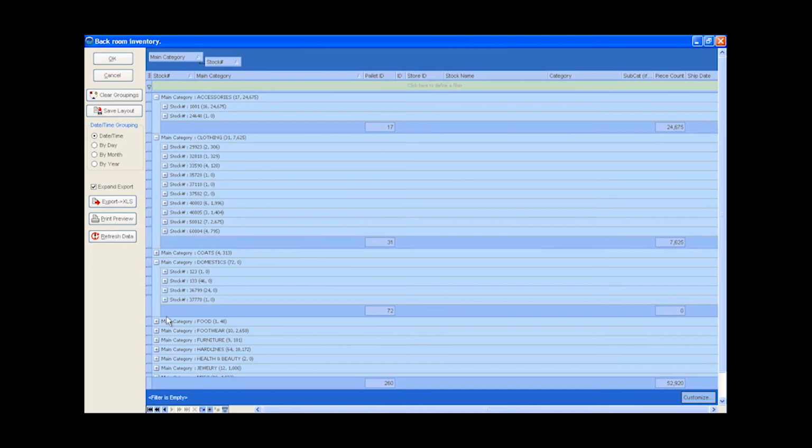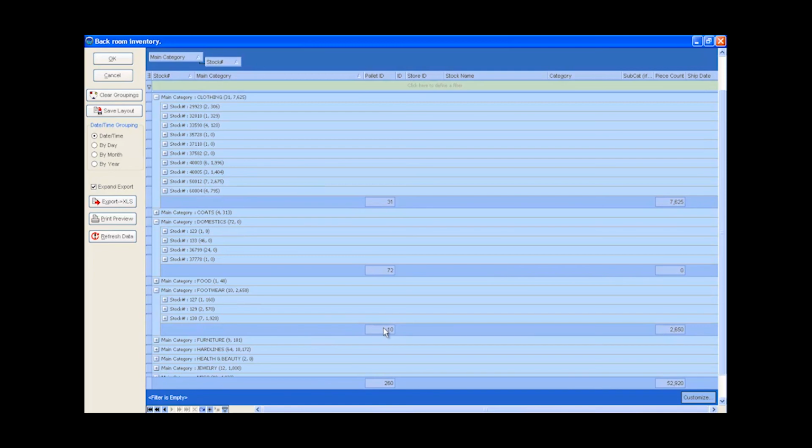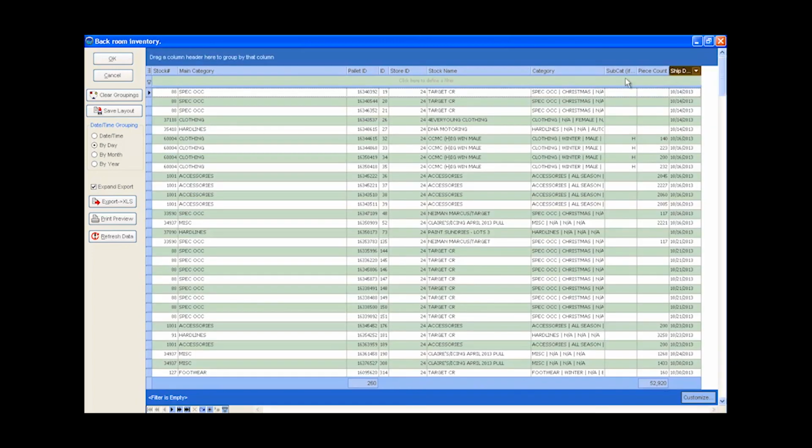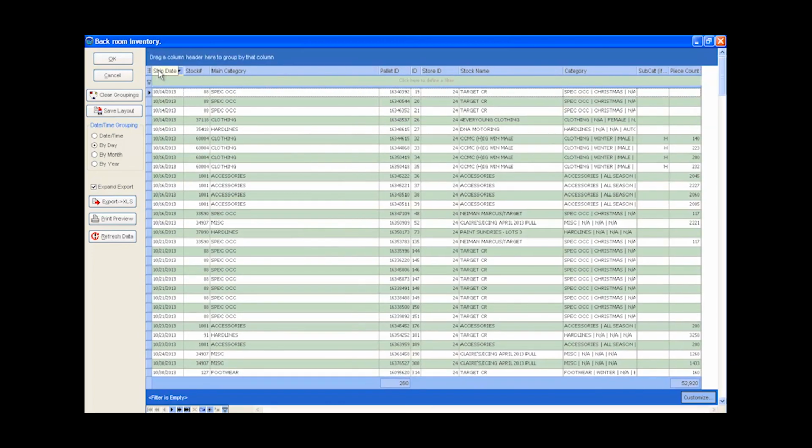As you scroll down, you will see that you have 10 pallets of food available as well. If you would like to see how many health and beauty pallets are available, you will simply expand this column. If you would like to explore the backroom inventory by ship date, you will drag this column to the left portion of the top toolbar.